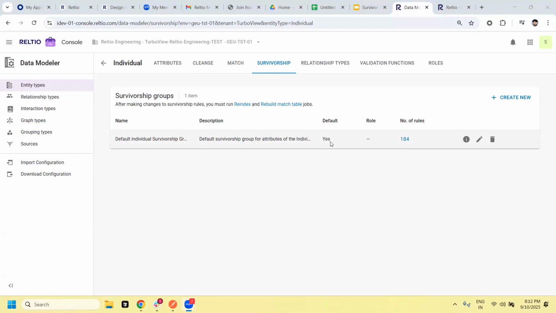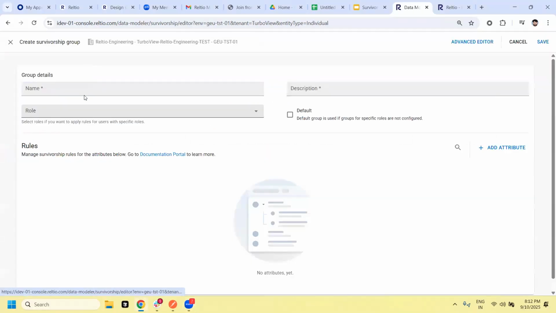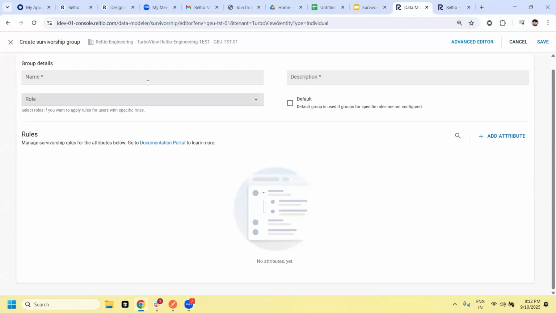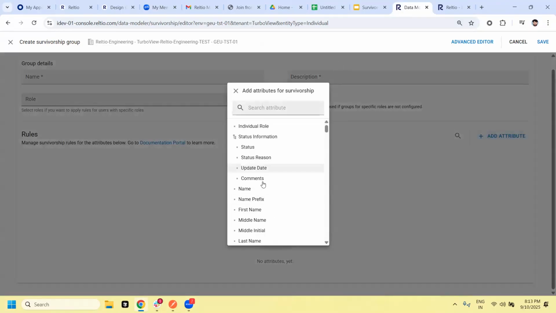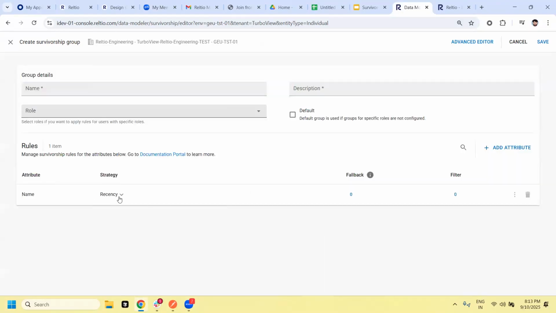When you're defining survivorship groups, at least one group has to be default. This is the group which will be used when a user does not belong to any of those two roles that you created. So a third user who does not belong to role A or role B, if they want to fetch the data, then the default survivorship group will be used. If you want to create a new survivorship group, you just need to provide all these details: name, description, and if you want it for a specific role; otherwise you can leave it blank. Then click on add attribute and select the attribute for which you want to add a survivorship group.